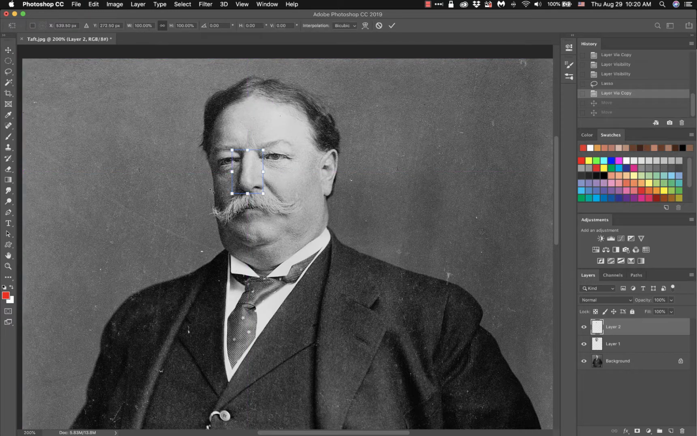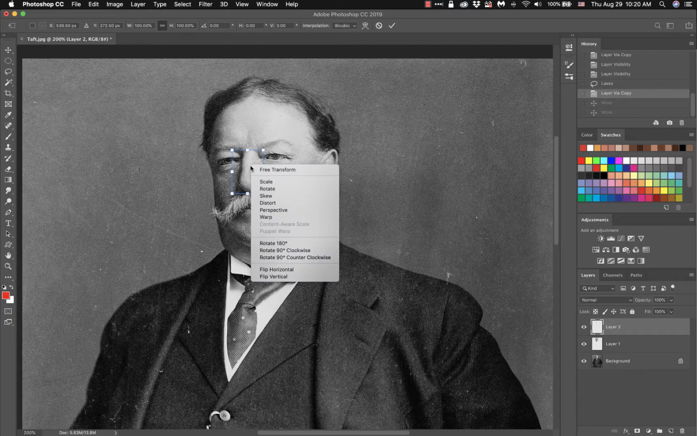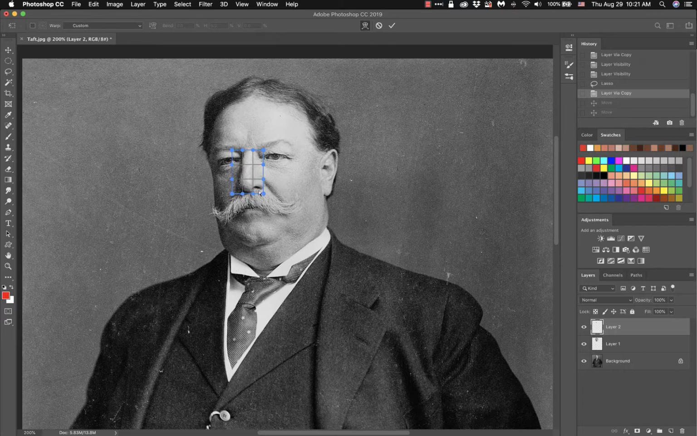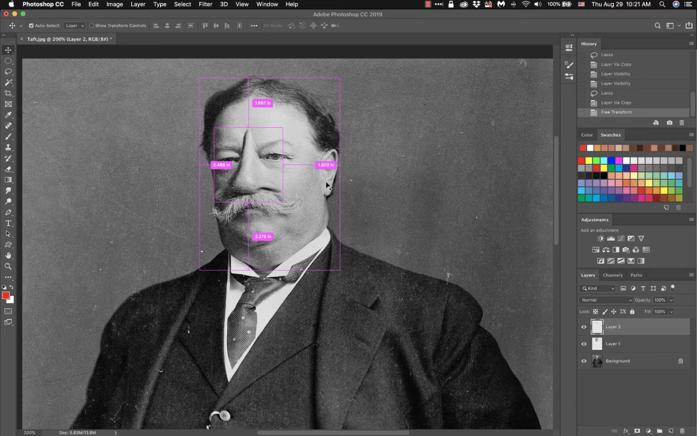Hit Command T and right click, and you can choose whatever option you want. Let's go with warp, and you can really change his nose any way we want. Remember, hit enter to accept the changes. And there you go. Got a different type of nose there. Command minus to zoom out.